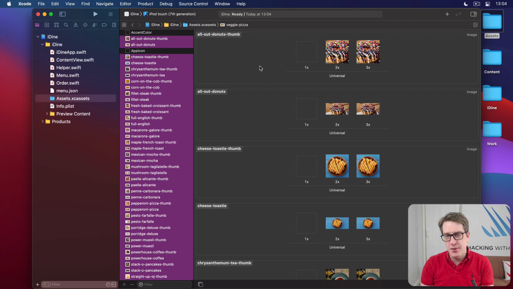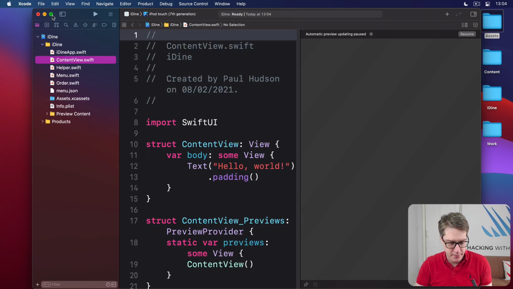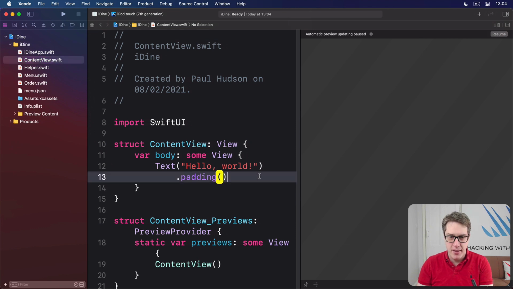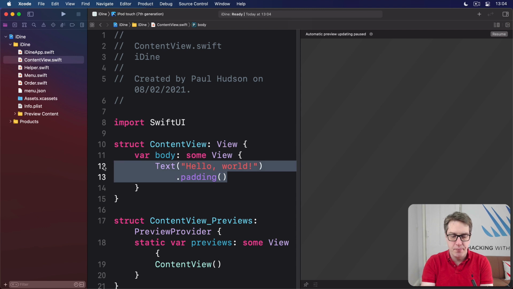We're going to start simple and work our way up. Along the way, you'll see some of the things that make SwiftUI very simple and some that are less simple. Now in contentview.swift, if I make this window a little bit bigger, you're going to see the basic UI to represent one screen in our program. That's this part here.